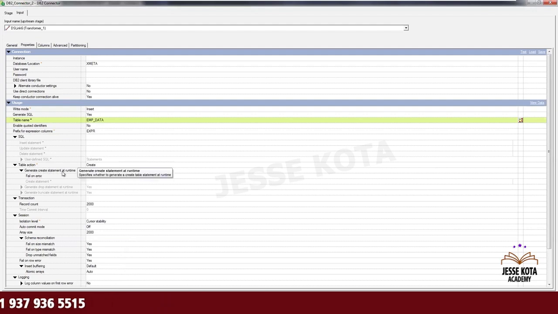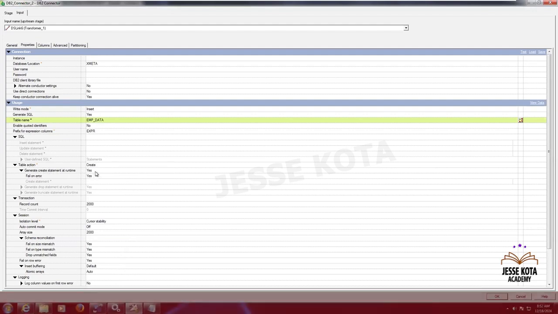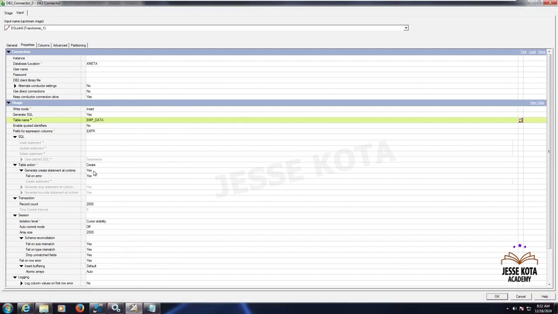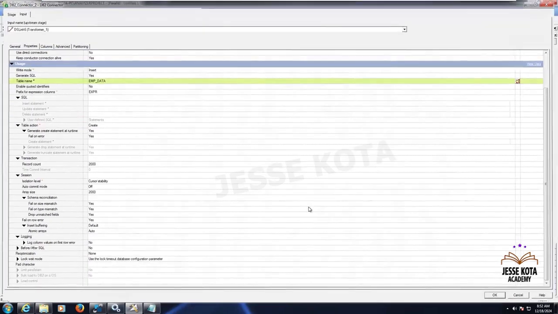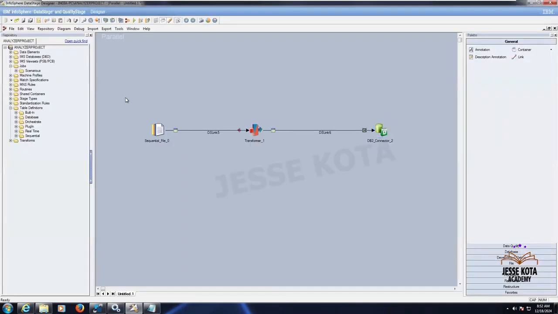Okay, so here click on generate create statement at the runtime. Yes. Fail on errors. Yes. Okay. So there are some other options, let them be default. There is a session on database connectors, we will discuss it there in detail. Now click on OK. Okay. Now we have designed the job.